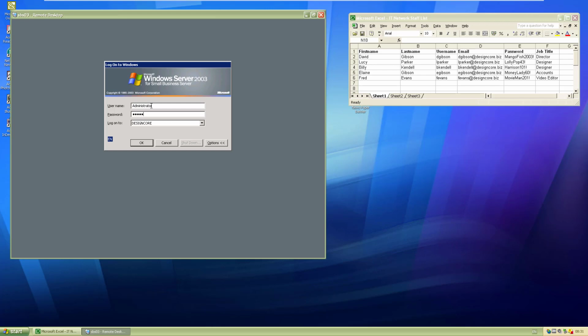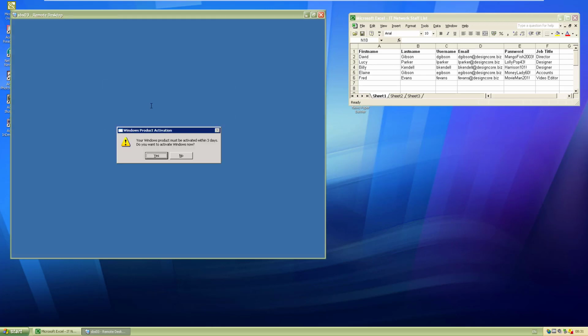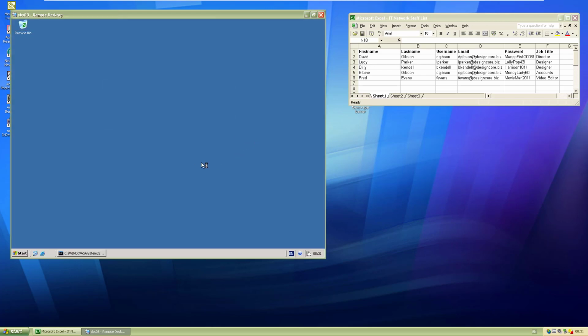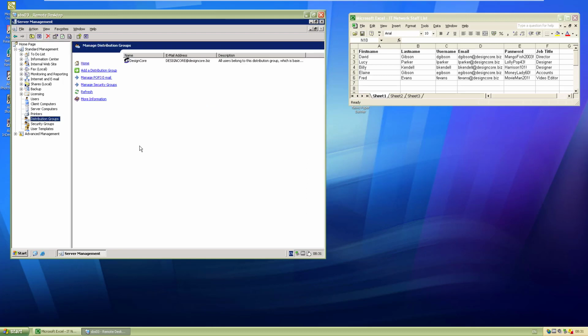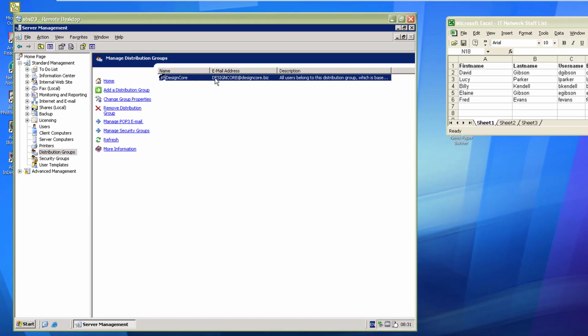Unlike other versions of Windows Server 2003, Small Business Server has remote desktop connection enabled by default. Okay, so as you can see now, we're logged in and we are presented with the server console. So first thing we're going to do today is go in and create our groups. So to start with, we're going to go into distribution groups, and you can see here we have the design core group, which is created by default for us.